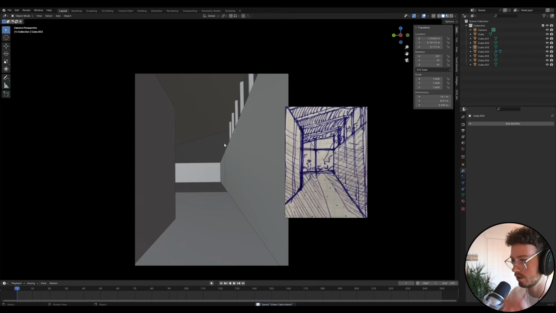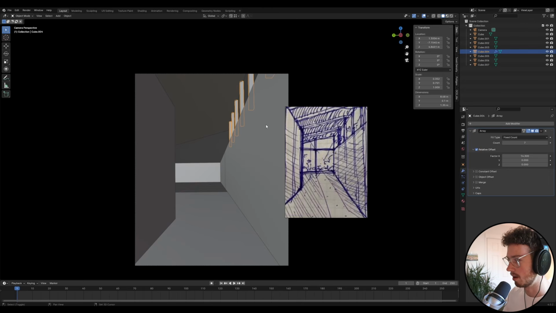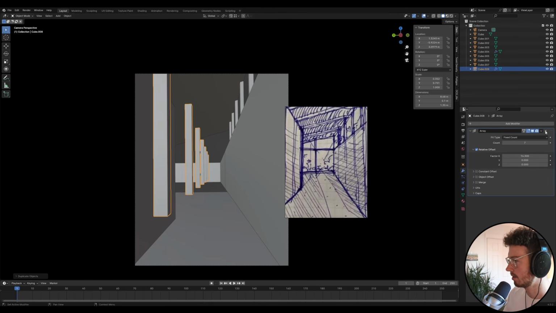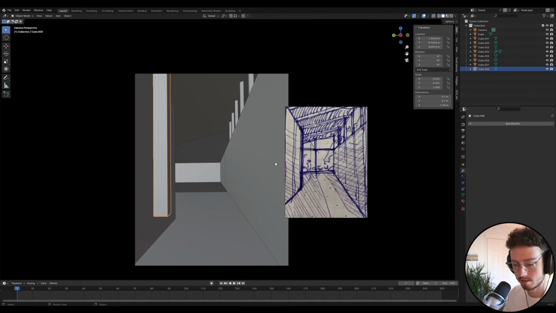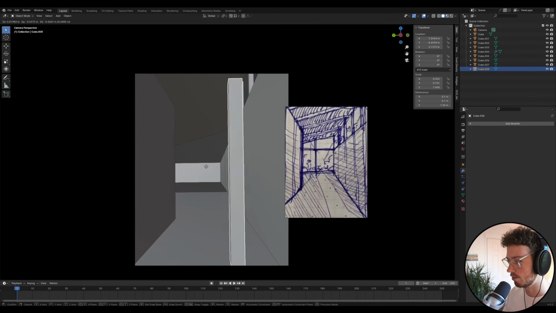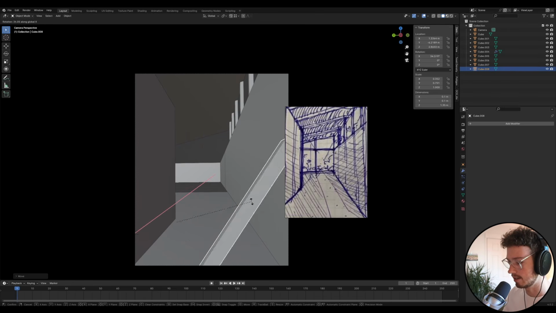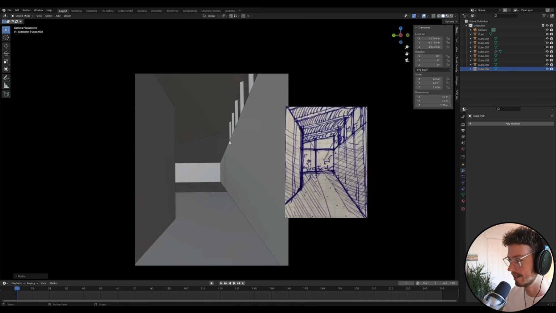I think that's pretty good. And then we're just going to duplicate this one more time, and then get rid of that modifier. So we're going to click the remove modifier button. And we're going to rotate this on the x-axis and type in 90. Now let's snap this up here.